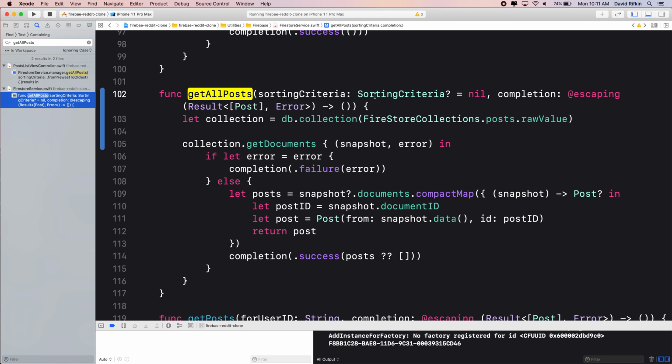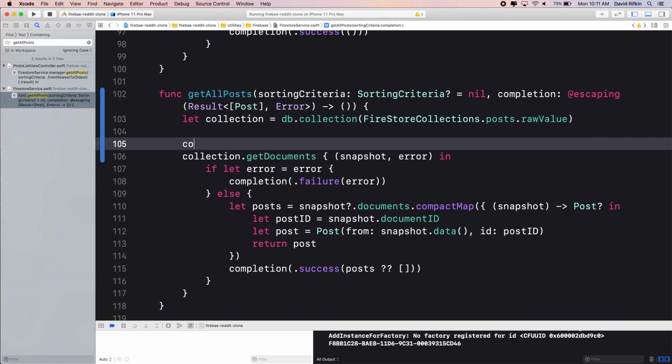So DB is like, where is the database located on the web? Then the collection is looking for something called posts because we set up some enum to do that. And then all I said was, look there and get the stuff. When I go to sort this stuff, I'm going to want to say collection.order. Come on, buddy.